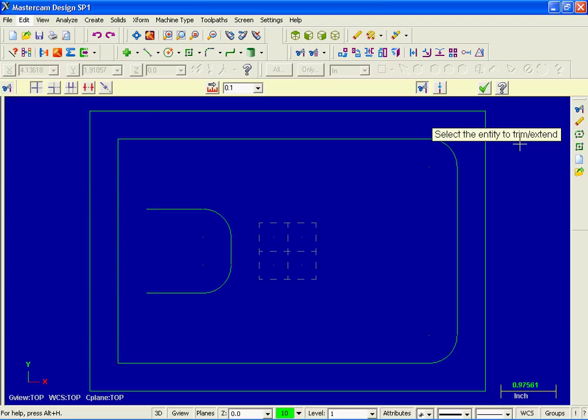Now here's the prompt, select the entity to trim extend. I'm going to pick this horizontal line, extend to, I'm going to move over to the left and pick this left vertical line. Looks good. Moving on down below, I'm going to pick this horizontal line and then extend to, I'm going to move over to the left and pick this vertical line.